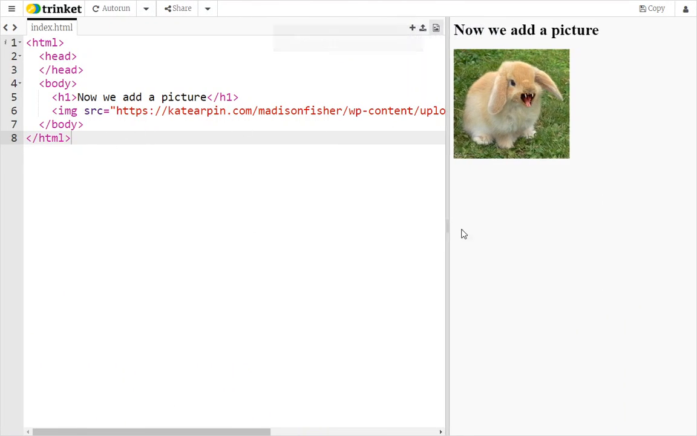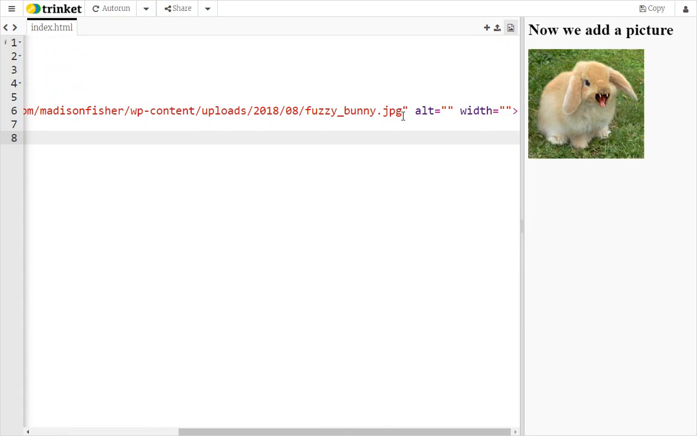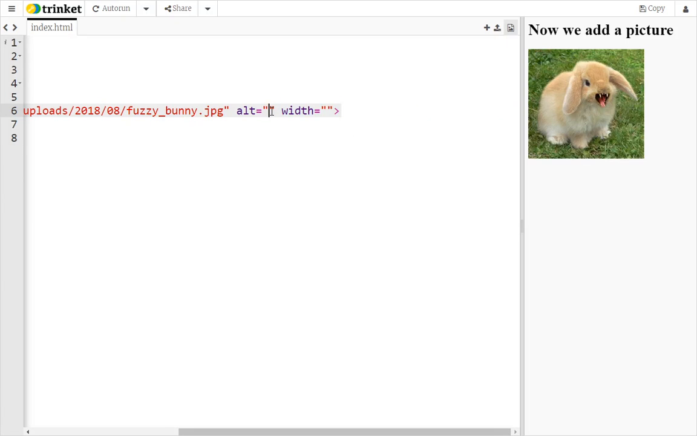And I'm going to scroll this over so we can see more of it. But again, you can see the URL. It's really long. This is the actual file name of it. Now this is where I do cute, evil, fuzzy bunny as the name. And then I can change the width. If I just want a little one, 50.